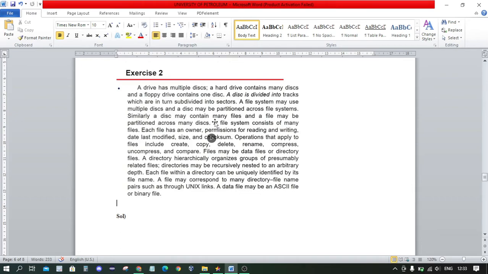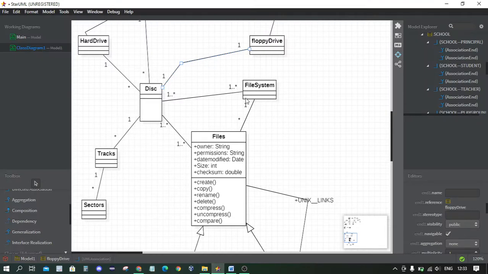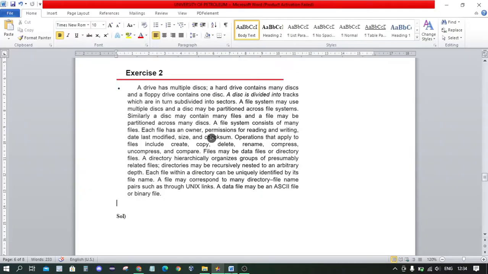This is done. Now a file system consists of many files. The File System class consists of many files. That's why we use the one to many relationship. A file system consists of many files.